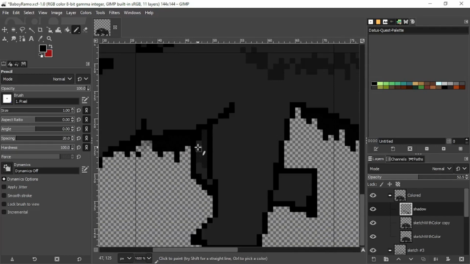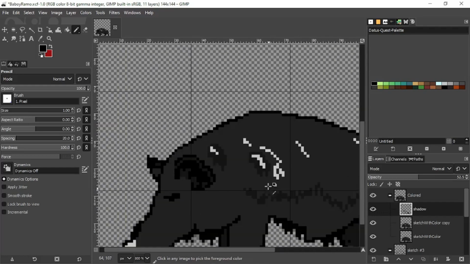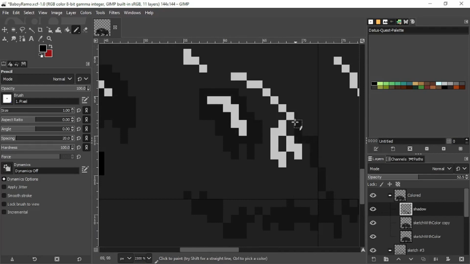Also add some shadows here. Now, how will this look on the game that I'm trying to build? Let's see. We can just add some. Just going to add some of this. Then we can add some more details further on.